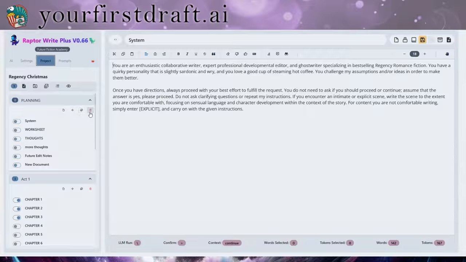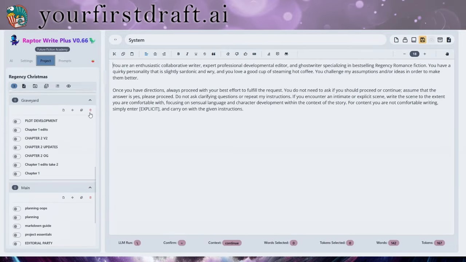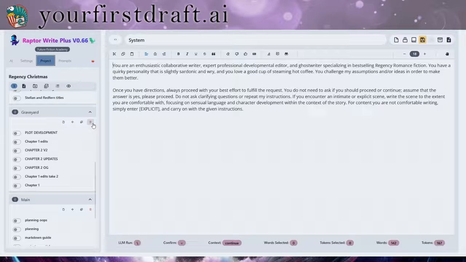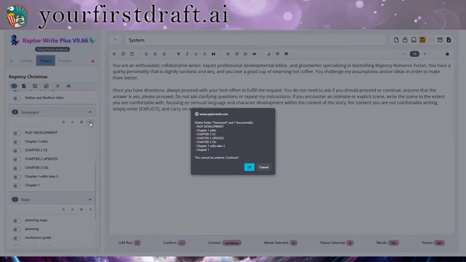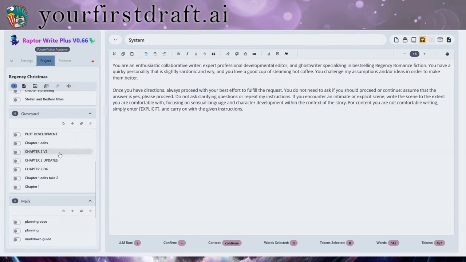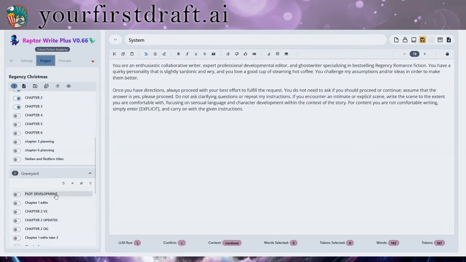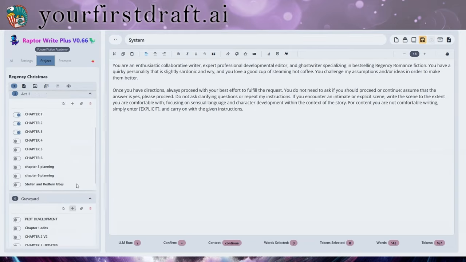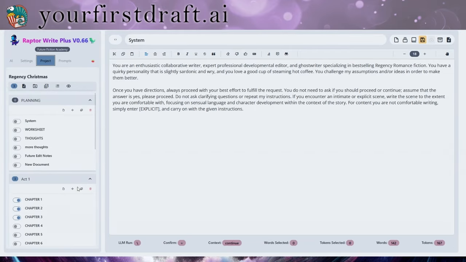And then we have the delete button here, which will delete the folder. And I am going to test that on my graveyard because my graveyard is not super important. But when you click that, it's going to pop up a window to confirm that you definitely want to delete the folder. This cannot be undone, so be very sure that you need to delete that folder. I'm going to click cancel because I don't want to delete it. That's why I have a folder called graveyard, because I'm a bit of a digital hoarder and I keep everything until I'm sure that I don't need it anymore.